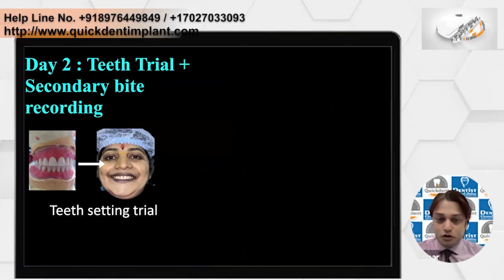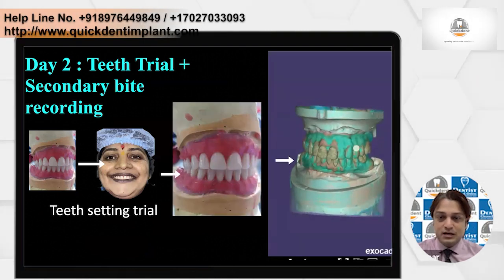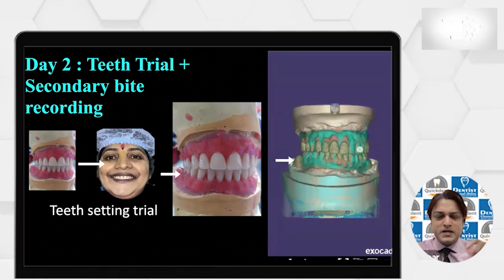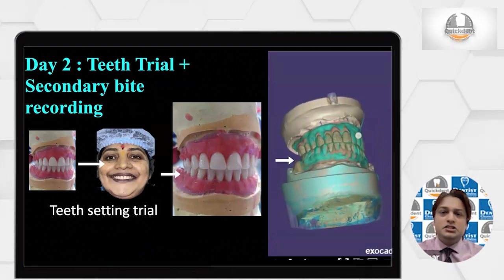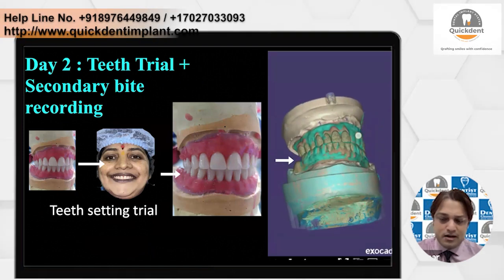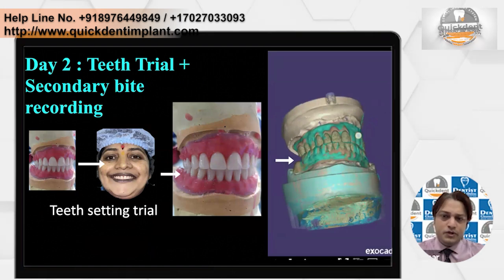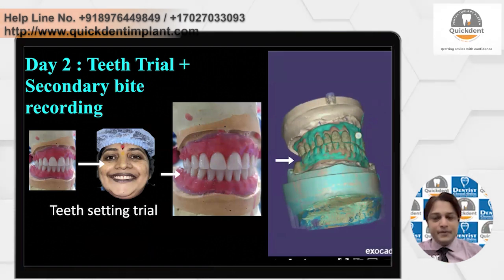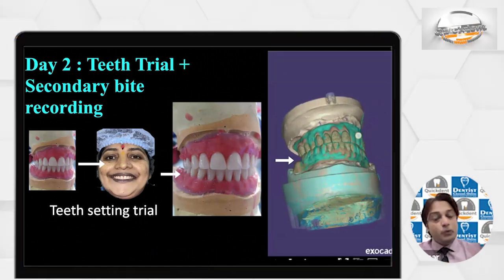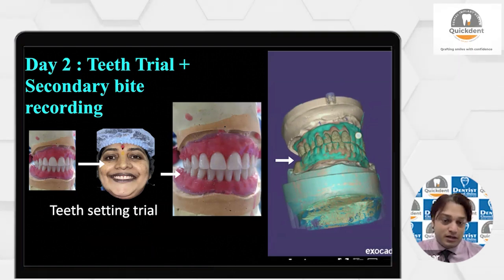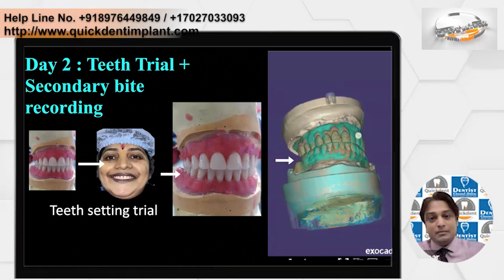This is something which you do on the denture. Once this is done, if any adjustment is needed to change the teeth positions, we can do it because this is a wax trial. So we do it and we send it to the lab. The lab then rescans this with an extraoral scanner. Now this is not digital, but this is done in the laboratory.